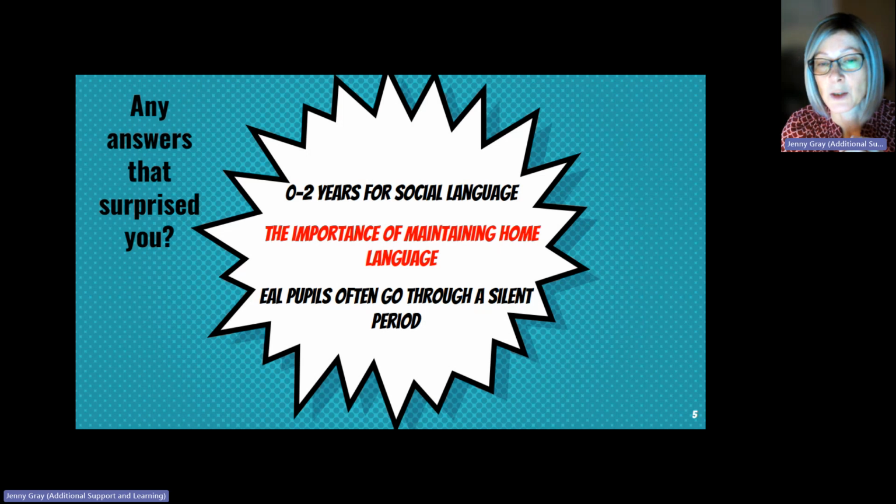Another disadvantage, I suppose, can be a poor role model. If the parents don't have very good English and they're speaking it at home, that pupil is picking up mistakes and not getting a good, solid language role model, which they need to develop their language.